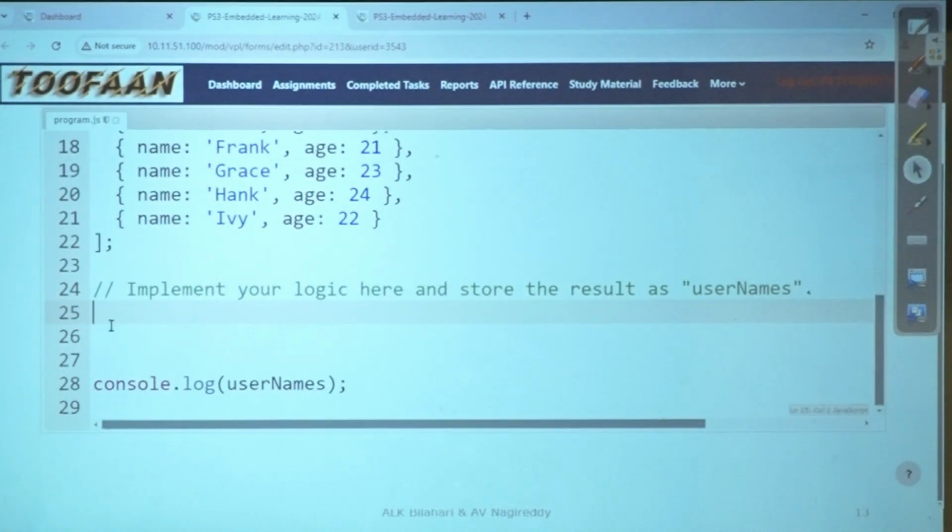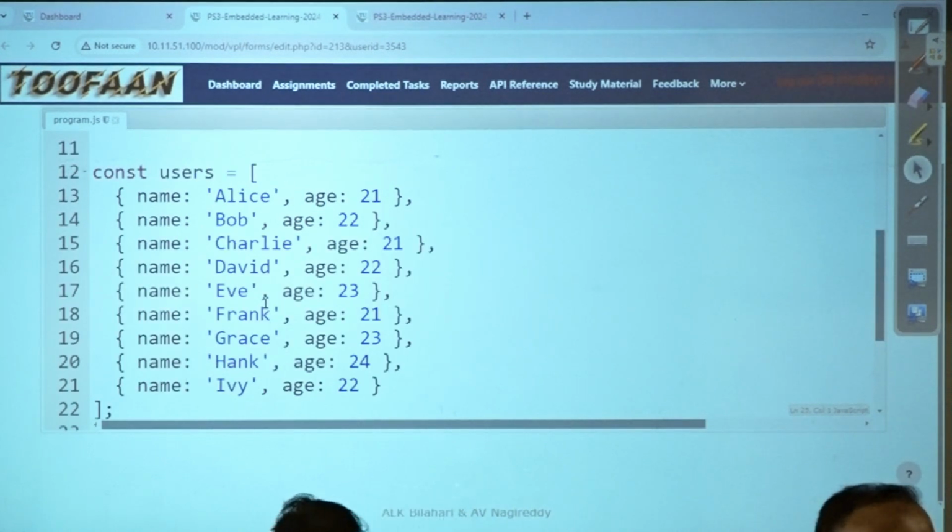Write your logic here. It's a single line, and we are already logging the usernames here. So you need to understand your return value: whatever the new array or new string you are trying to create has to be the usernames. Try to debug this. It has to be enclosed in curly braces.